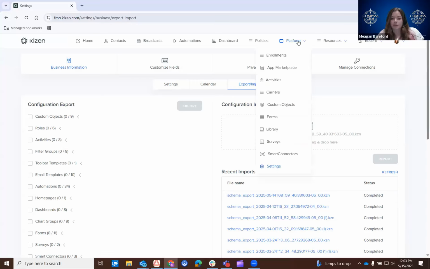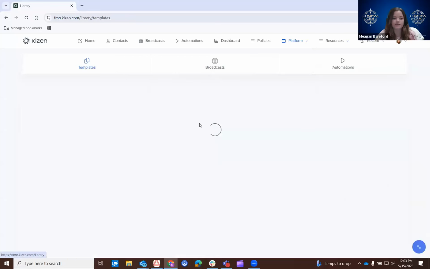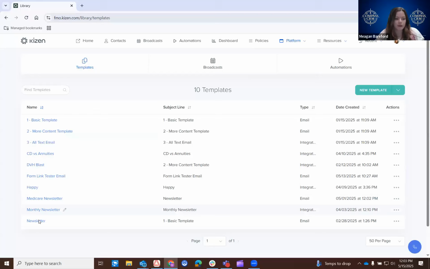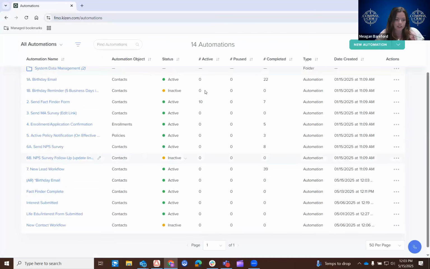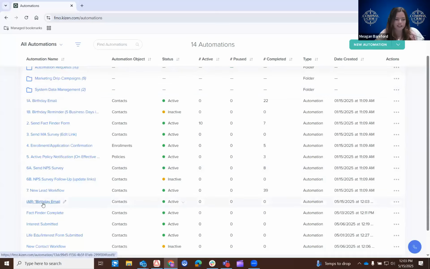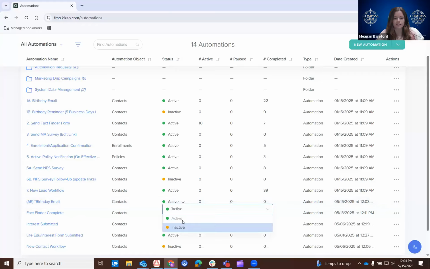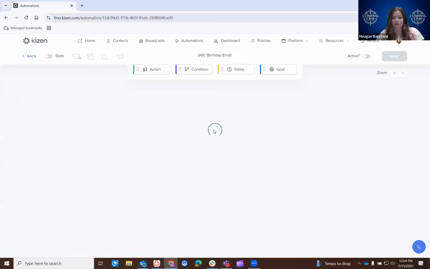Now I'm going to go back to Platform and go to Library. The email that Jason created should be in here. Let's see. Oh, I'm sorry, it was an automation. It was a birthday automation. So I'm going to go to Automations, and here it is, this new birthday email automation. It's active, and I have both automations active, so you'll want to pick and choose which one. I'm going to turn this inactive for now until I decide that I like that one more.